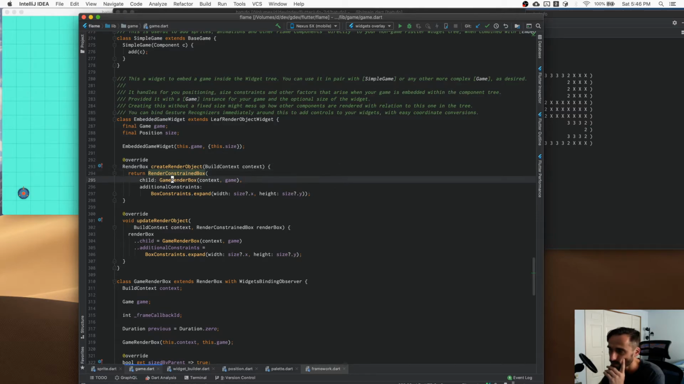But the main important thing is that it constrains itself to the size and the width and height that's given. Okay, so that's fine. So actually all we need for now is this part, right?